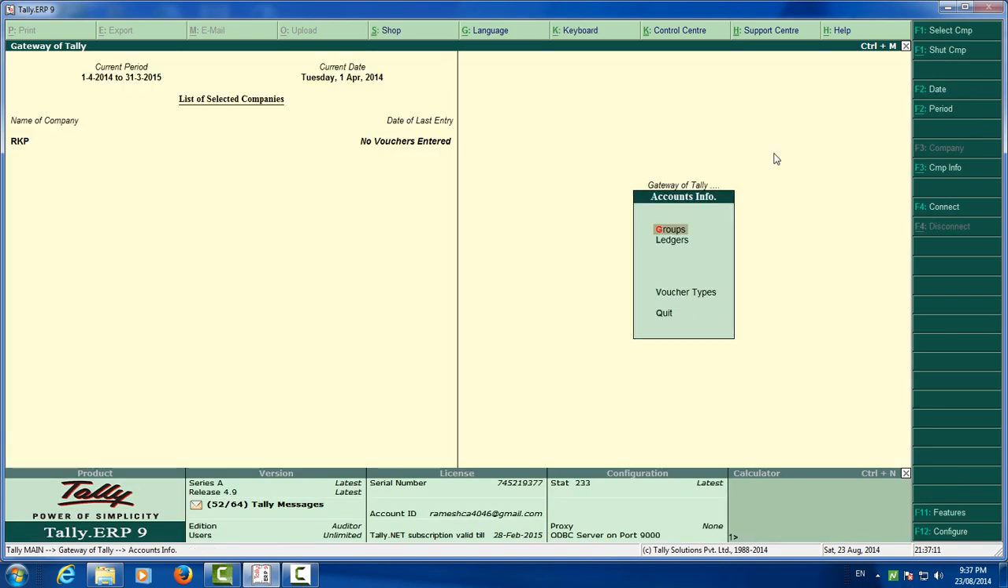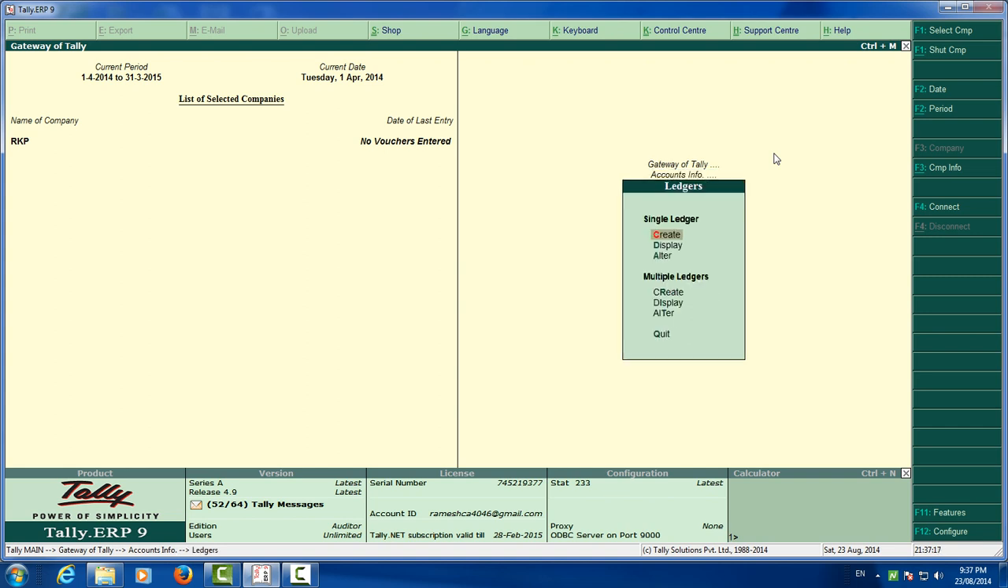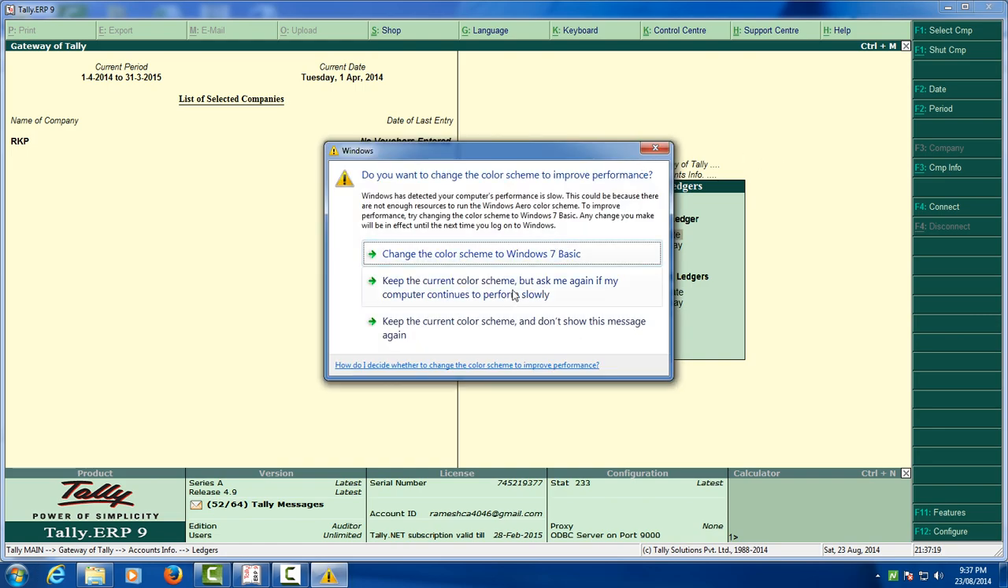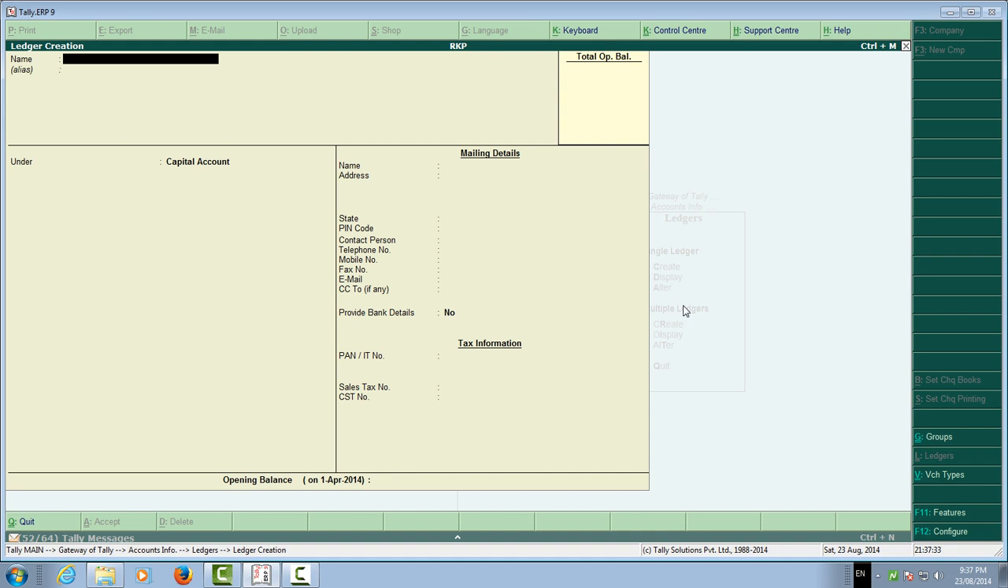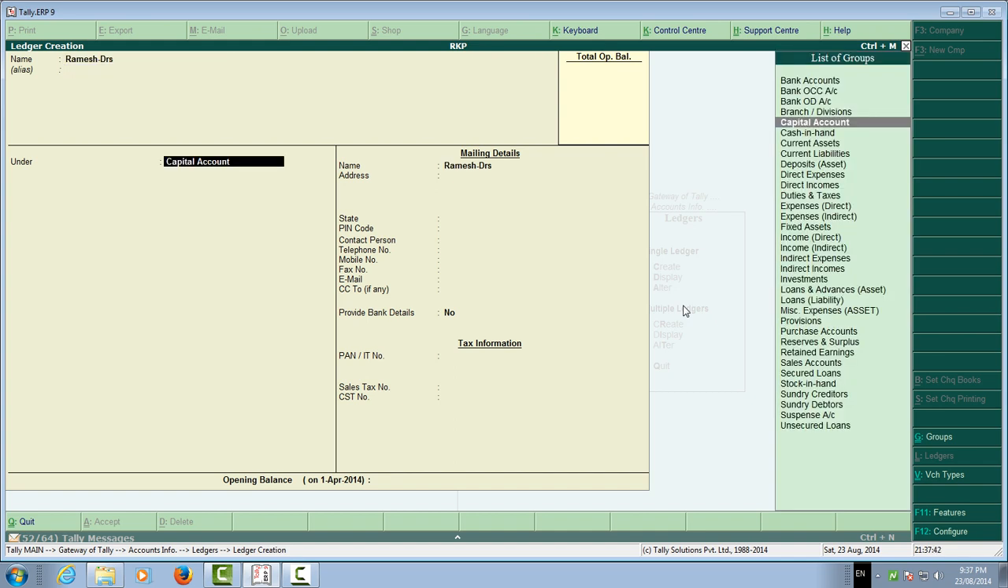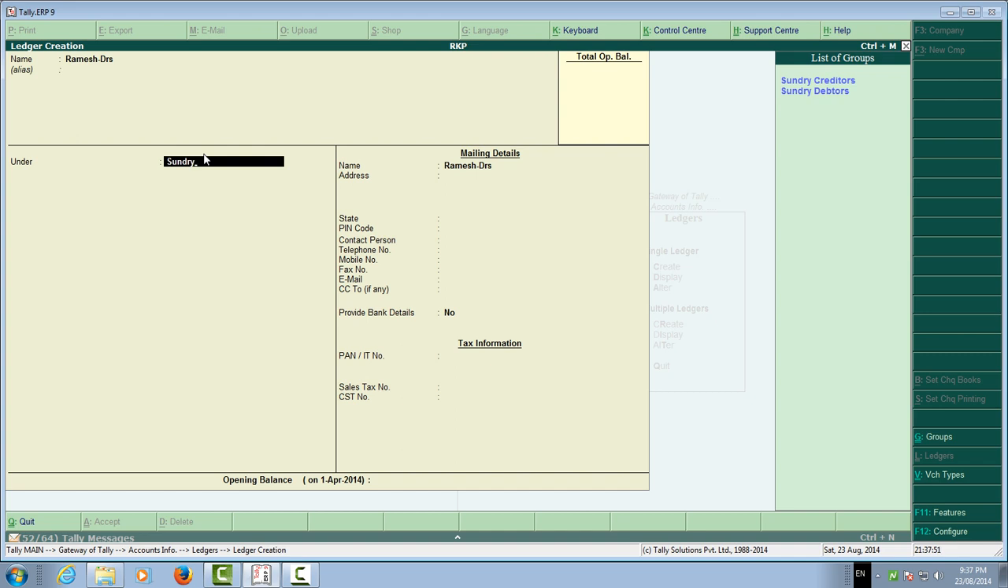Now we have to create ledgers. You can create a single ledger or multiple ledgers. In single ledger you can create, for example, Ramesh debtors. Under which head? Ramesh is a debtor, so under sundry debtors.